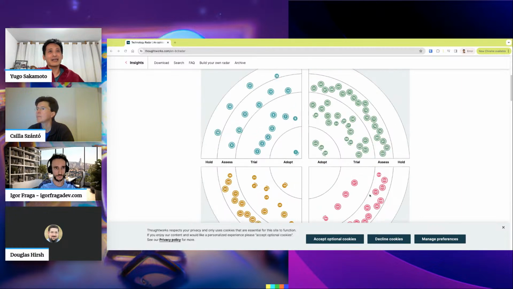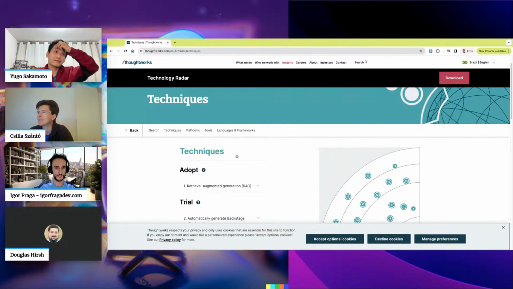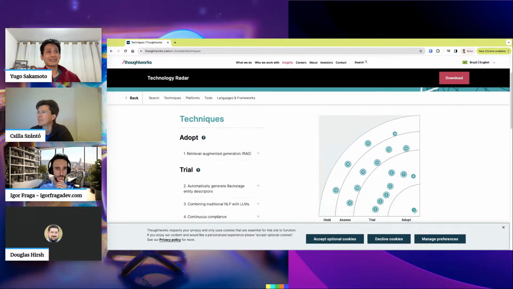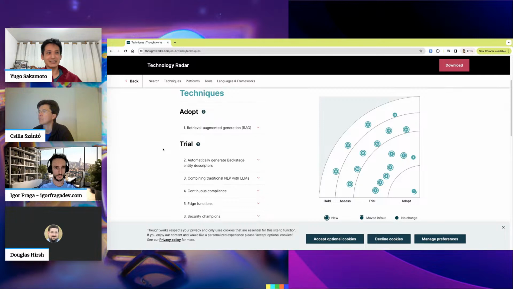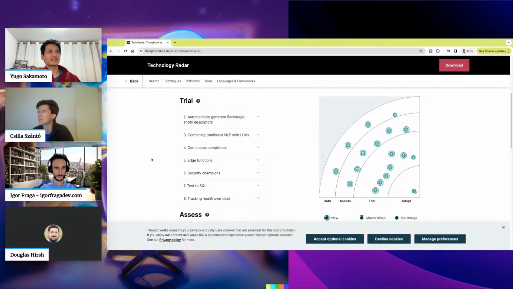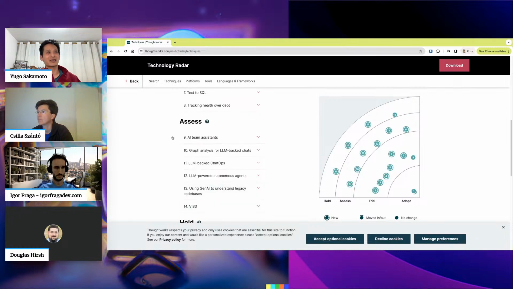And I was really happy to see that in the techniques they have added a lot of large language model techniques, which is interesting. RAG is one of the very popular techniques to add context inside models. They put it on adopt, and they have a lot of other things in trial, like combining traditional natural language processing with large language models, and a lot of assessments here.